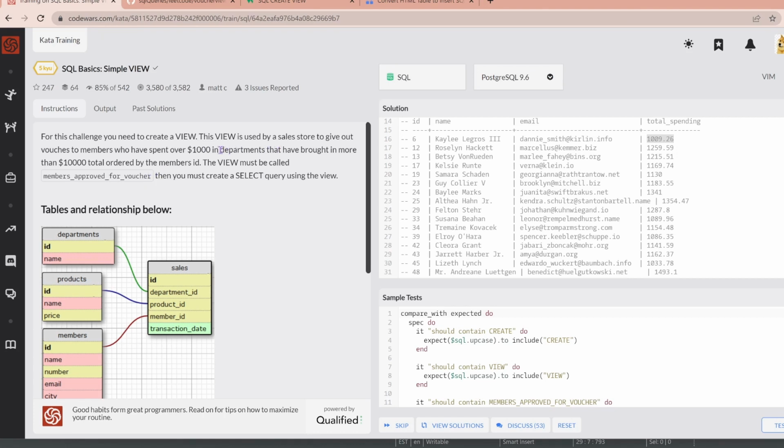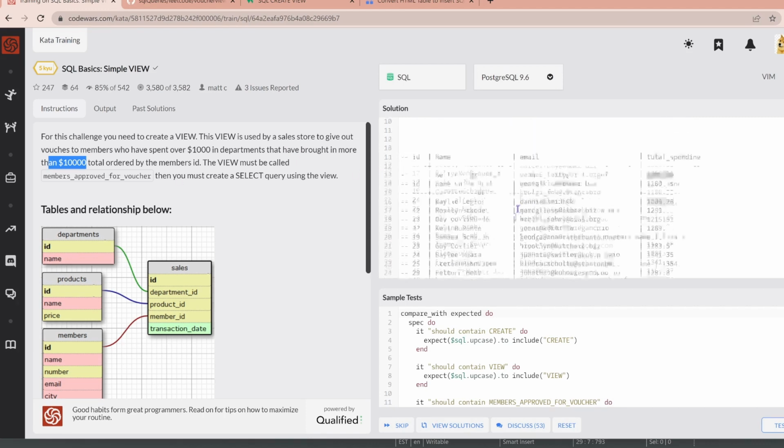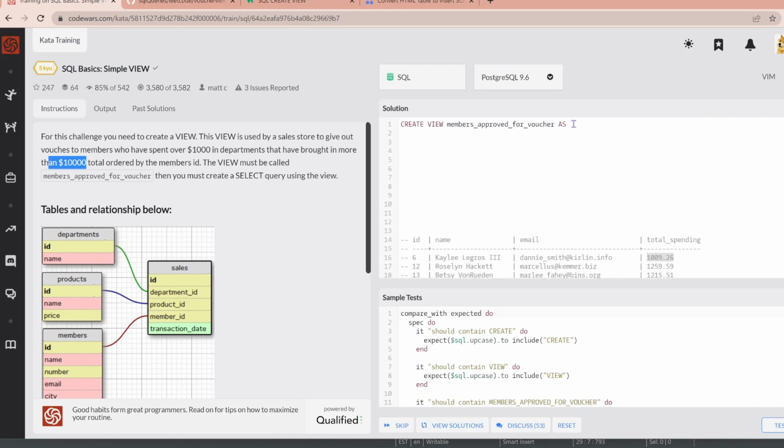And we can only count purchases that come from departments where the total amount of sales from that department is over $10,000. This might be a little confusing, but first let's query these tables that we're dealing with. So we could do select star from, let's say, members. I'm going to comment this out. Let's just query this.